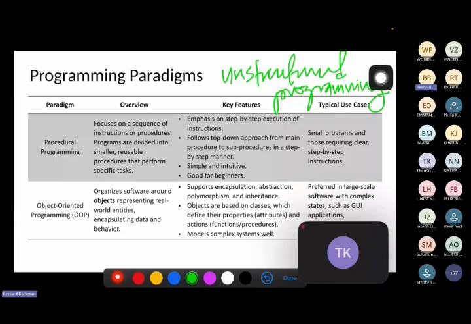So unstructured programming is not desirable. Now, when you want to structure, you can begin by looking at something called procedural programming. Procedural programming in some form is.